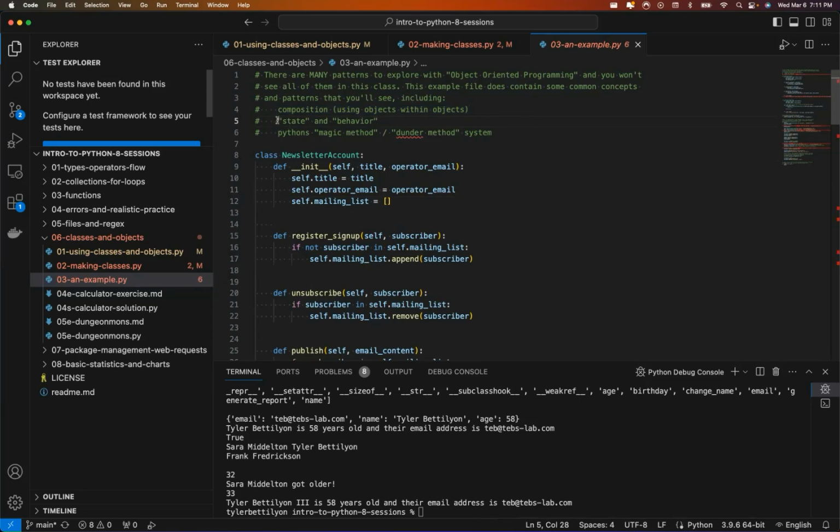Two is the concepts I've been talking about, state and behavior. These two classes have both state and behavior. And I think we have two examples of overriding the magic methods, which is very fun, feels very powerful. Operator overloading is pretty cool. It allows you to do things that are very convenient for your code.